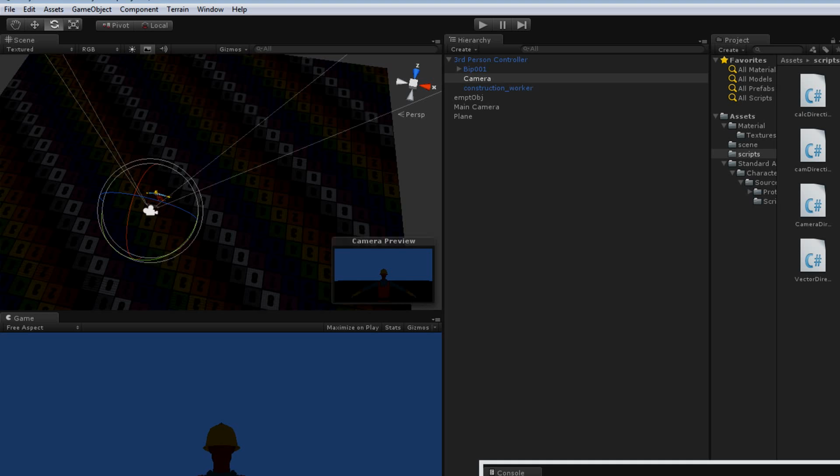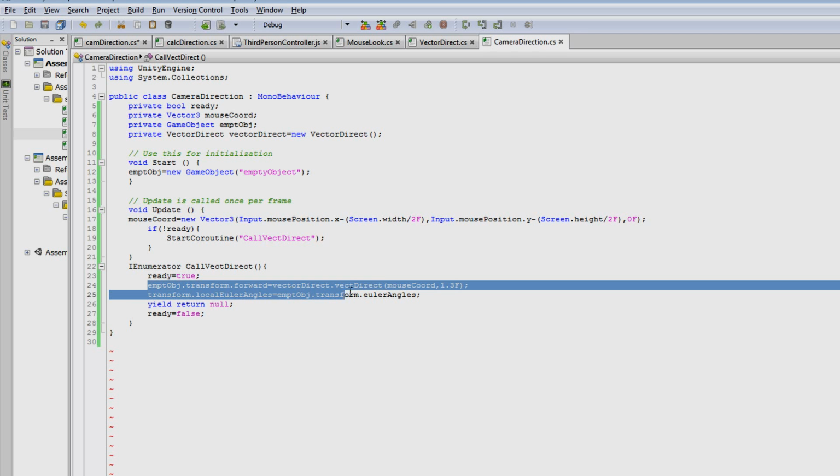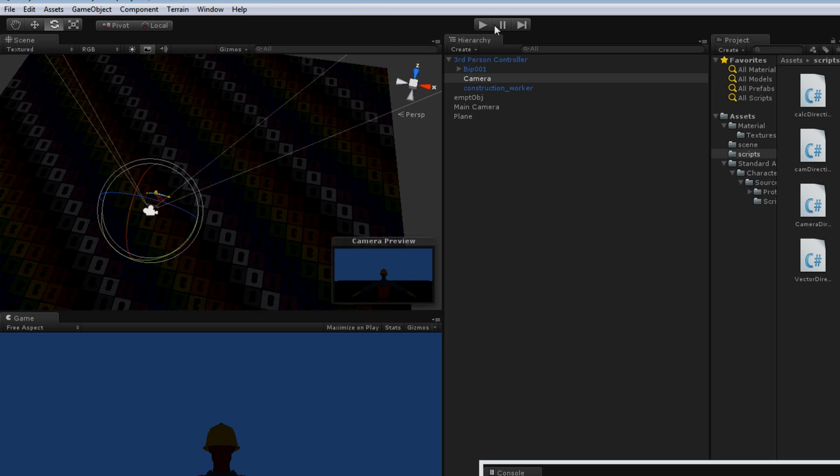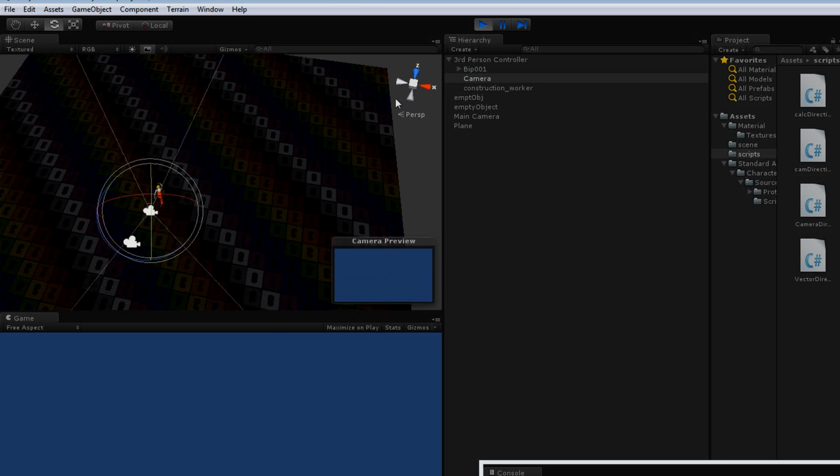But look at those two lines. This line will change the direction of my empty object using my method from VectorDirect, and then I'll change my camera direction using the new direction of my empty object. That's it. So I'll press play. As you can see, it's working.